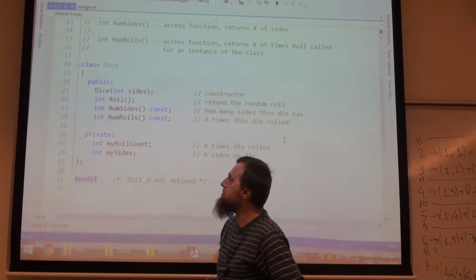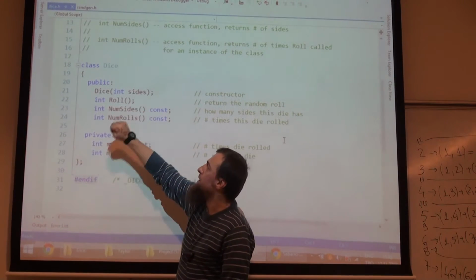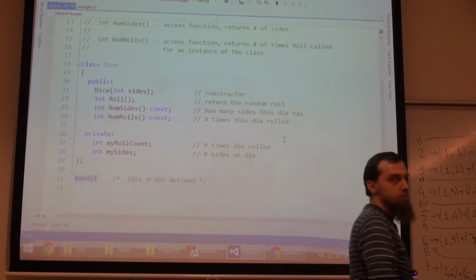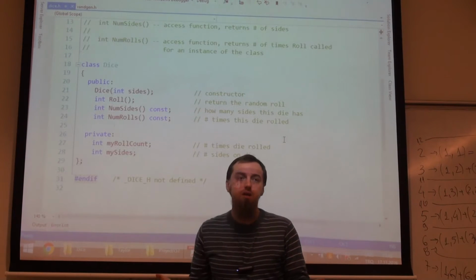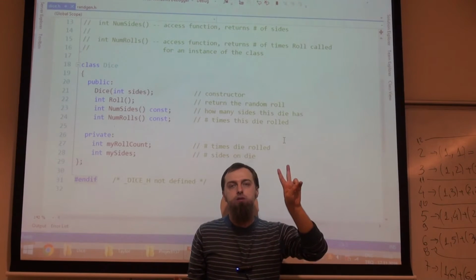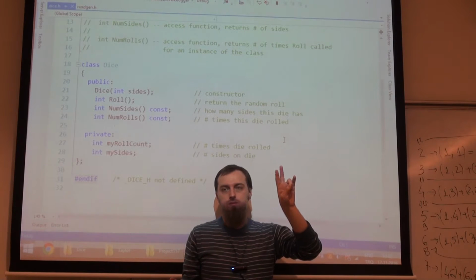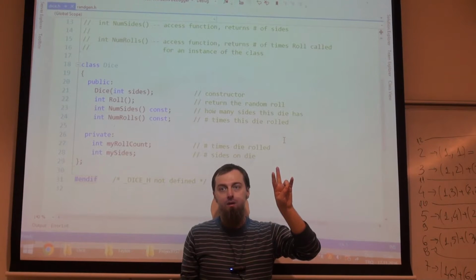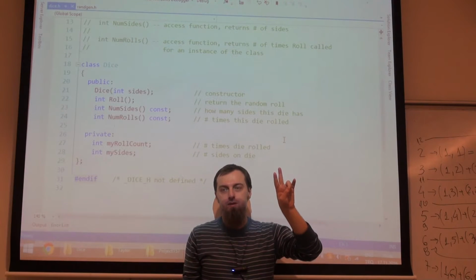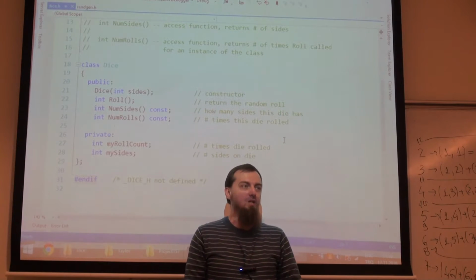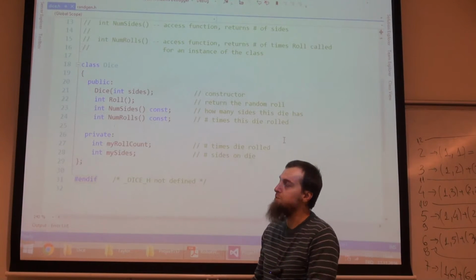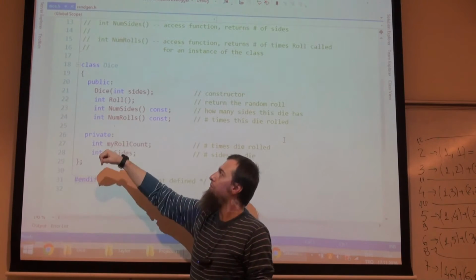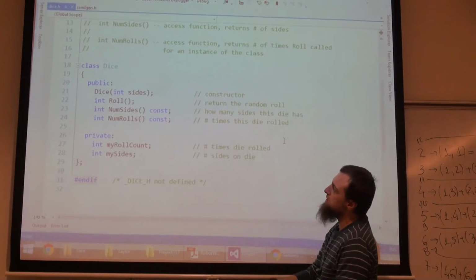The public data: the constructor must take an integer which tells us how many sides we have for the dice. If we give 2 sides, what are we talking about? If the dice has 2 sides, it's what? Is it possible or not? Can we have a dice with 2 sides? It's a coin. Basically, it's a coin.